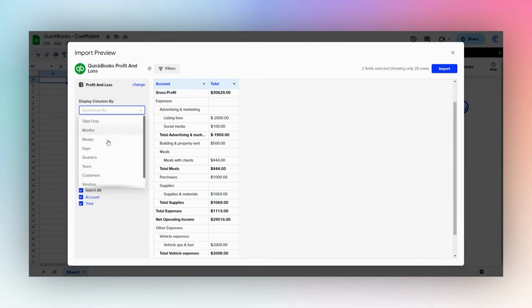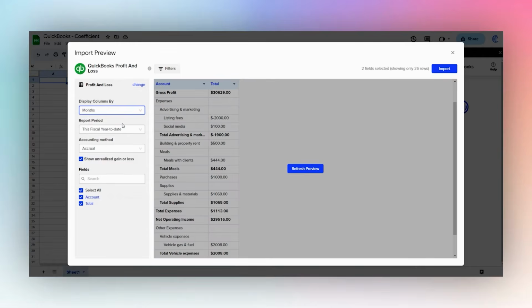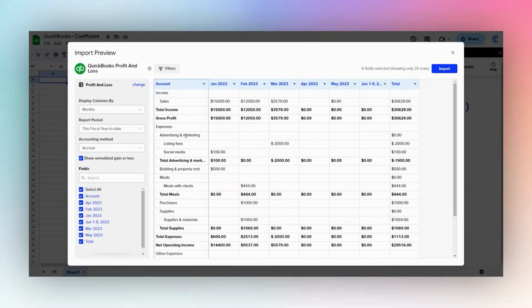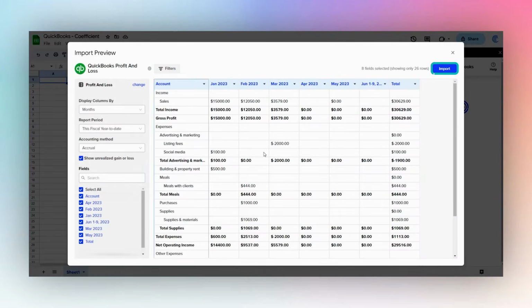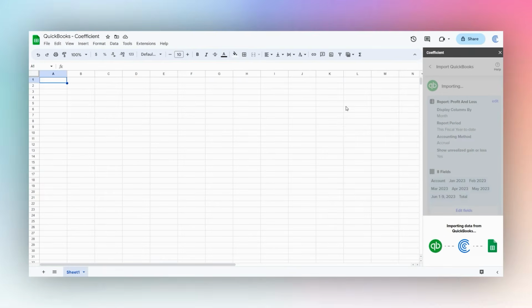And again, you can pick how you want to display your columns. If you want to pick totals, you can pick months. In your first preview, you see it broken down by month, and you can pick the counting method and so forth. So there's plenty of options here that you can select. And again, you can do filters here. There's the appropriate filters depending upon what you have selected. You can go ahead and click Done here, and then we can import this report.